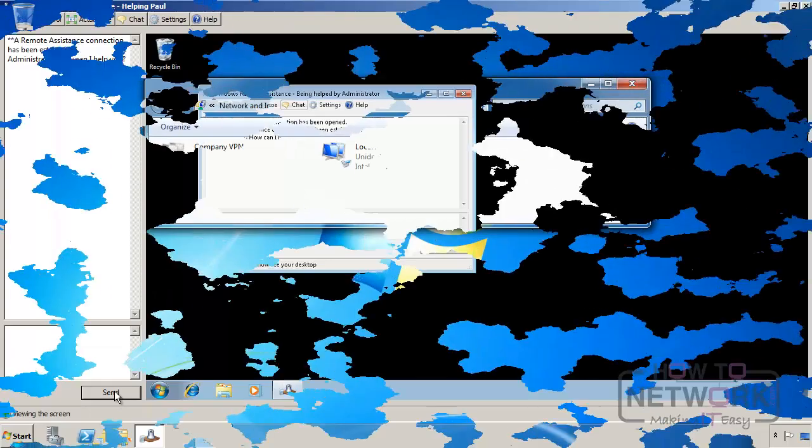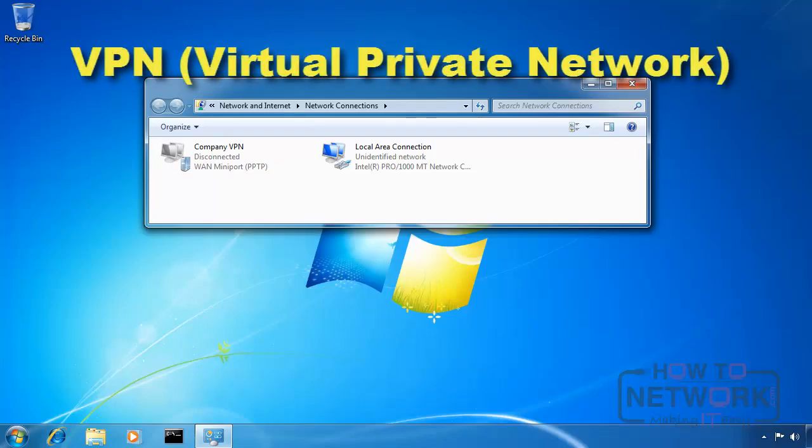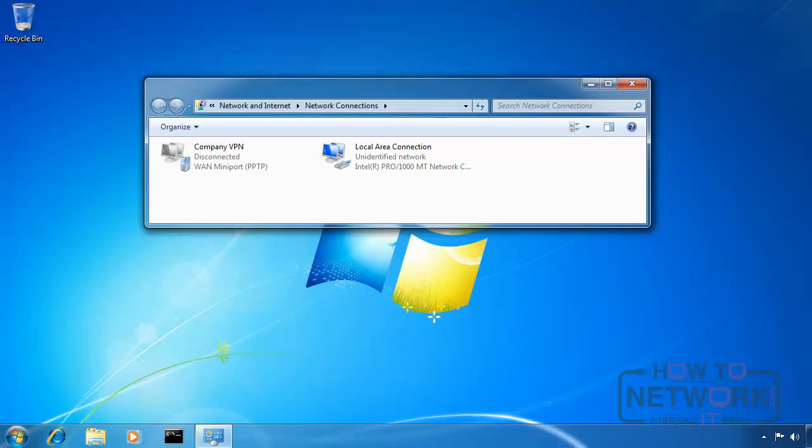Another remote connection option is through a VPN or virtual private network. This is commonly used when connecting to work from home or a hotel room using your laptop. A VPN uses what's referred to as a tunneling protocol to set up an encrypted channel between a client and a VPN server at work. Windows 2008 R2 includes the capability to create a VPN server.